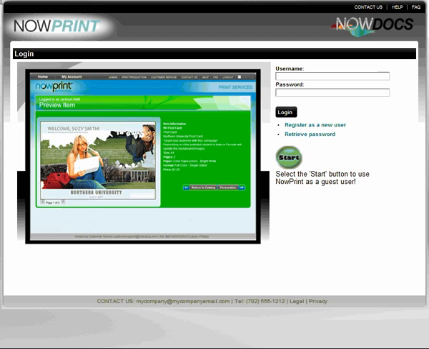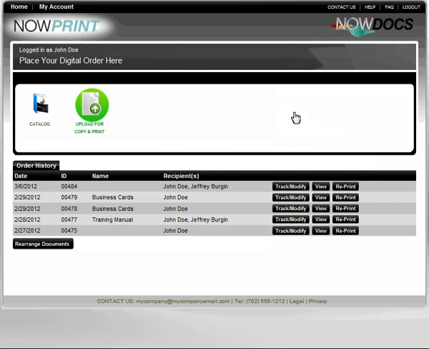A buyer has several options to access the NowPrint site. They can be pre-registered by the site administrator, register themselves as a new user, be granted automatic access through a company's network directory, or place an order as a guest user. If the buyer already has a profile, they will simply enter their username and password and log into the site.